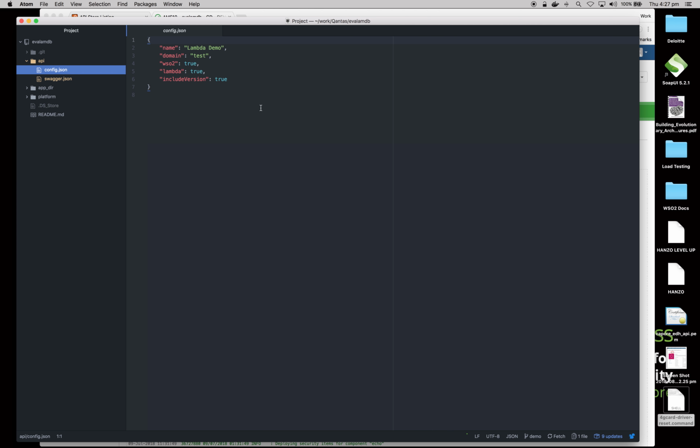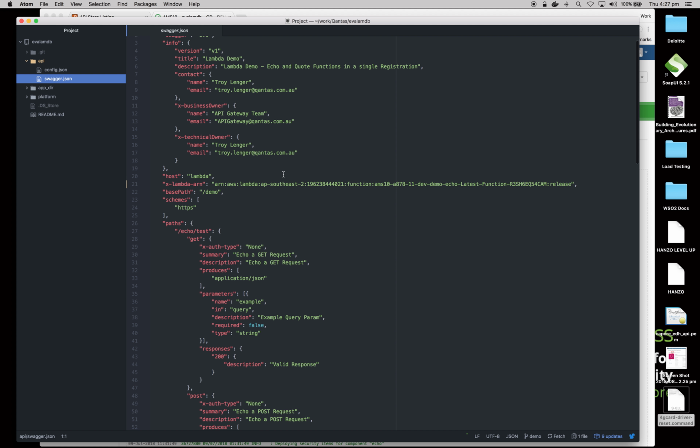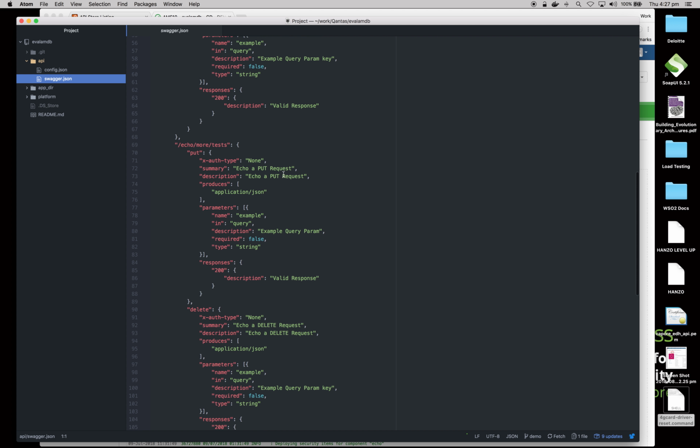So if you look at this config file here, you can see that we only have a couple of basic properties configured for this API. The Swagger file here is mostly standard. There are some unique things in here due to this API being hosted as a Lambda, but for most of it, it is just a stock standard Swagger file.